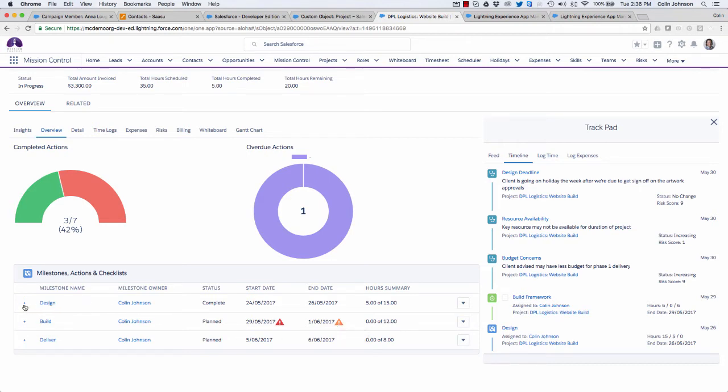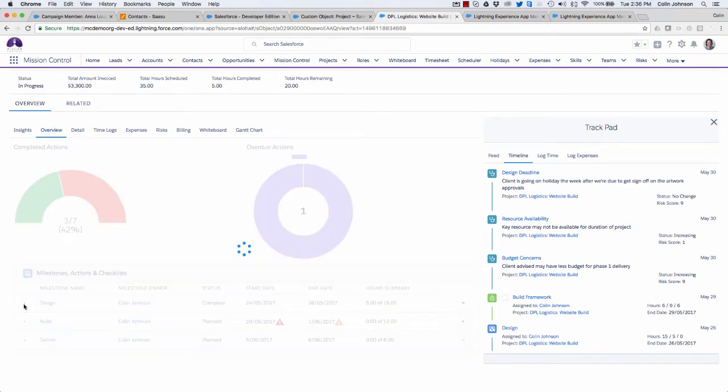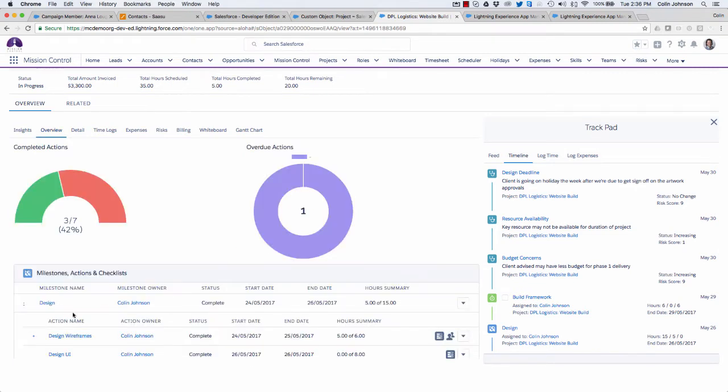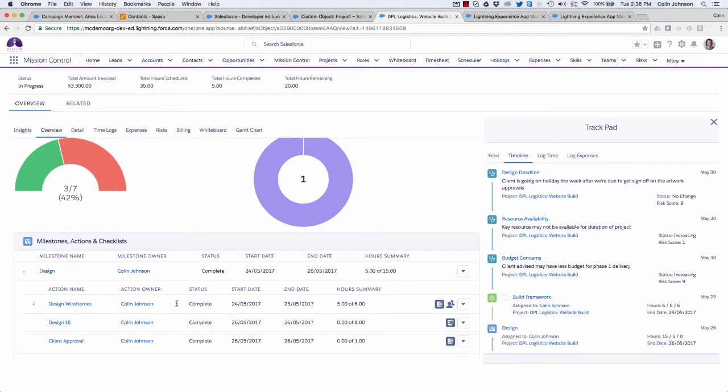Then I can break this down, and if I click on the plus sign, that will take me through to the actions. Now actions here, I can see the key things like the status, start and end dates, and then a summary of the hours there as well. I'm also able to access the resource assignment wizard for any particular action, and I also get a quick indicator there by that icon that this action has contributors on it.